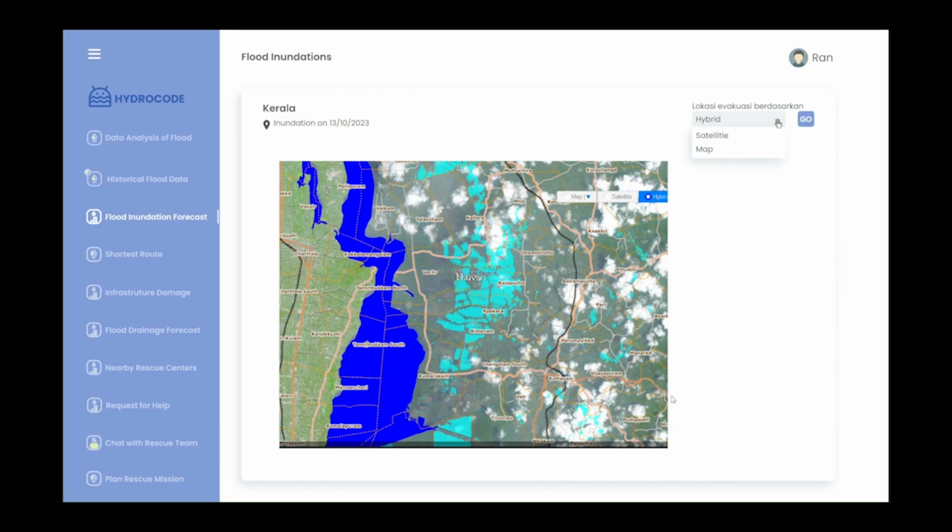Now we'll see the prototype of our website. First is flood drainage forecast. We can see the flood that is being drained and damaging all the places. We can see it on any map that we want, any area that we want, and any date that we want. If we select a future date, it's going to extrapolate and predict how much the level will rise or decrease.